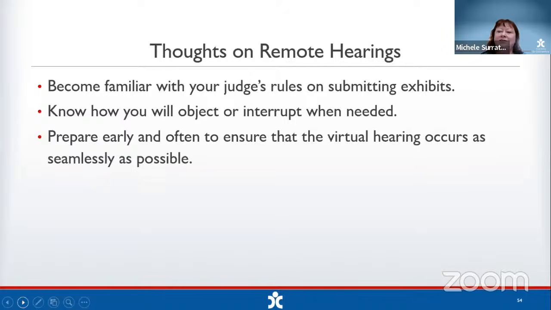Okay, I know, Tiffany, you kind of touched on this just a little bit about remote hearings and making sure you know your court for when you're ready for your exhibits and things like that. Is there anything else that you wanted to add?